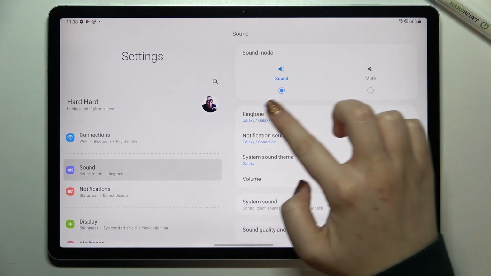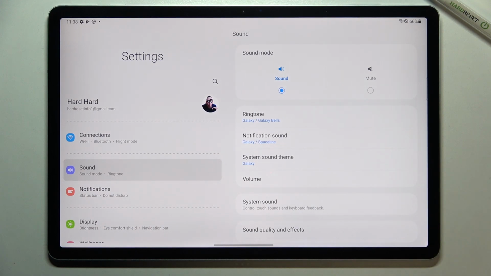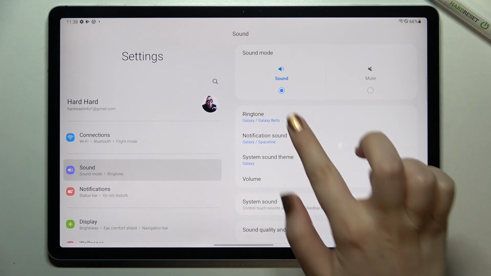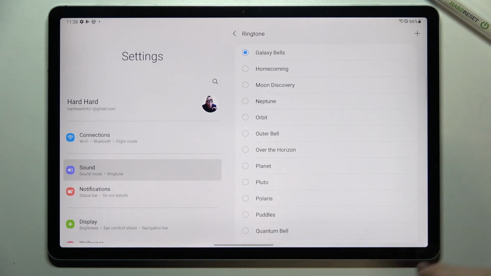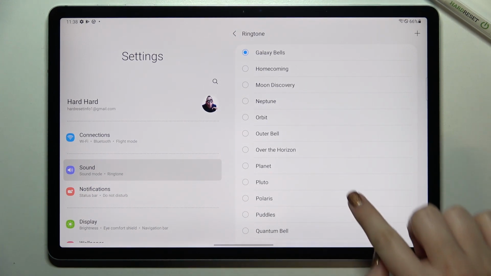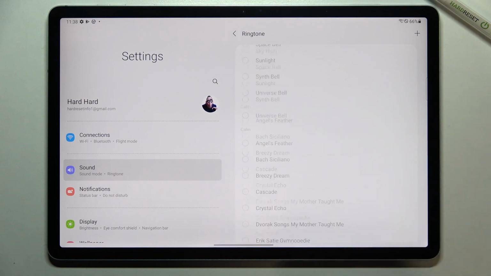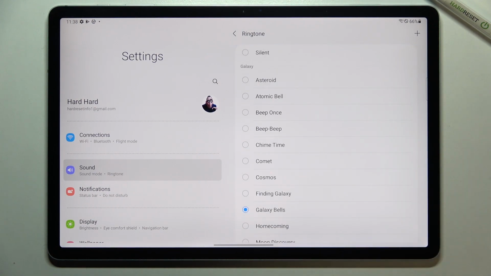And as you can see right here we've got the ringtone and the notification sound, and of course we can change the sound using both of those options, depending on what you want to customize. So let me show you how to do it using the ringtone. Let's tap on it, and after tapping we're immediately transferred to the full list of all the installed ringtones from which we can choose.